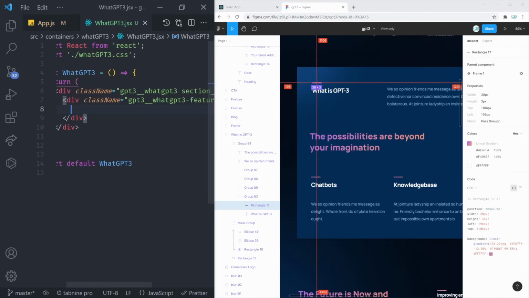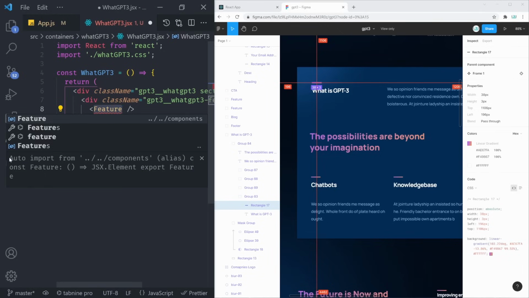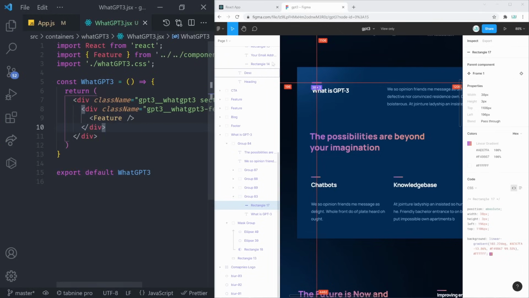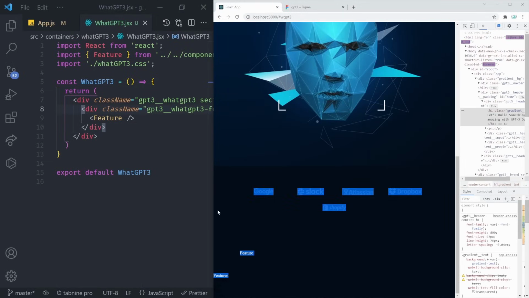So in this case, we're going to call the feature component that we've created before. One trick to immediately import this component is to type it out and press Control space. It's going to immediately auto import from components. Great. Now, if we go back to our React application and reload, this is not going to look like something.